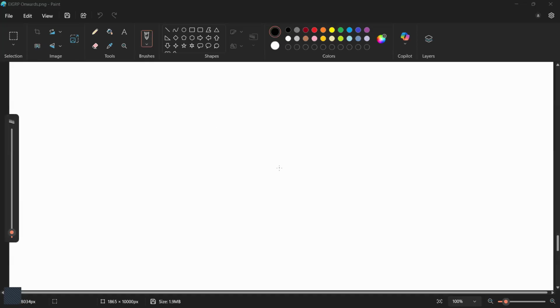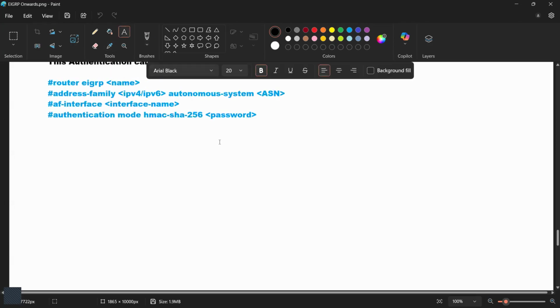Hi guys, good afternoon. So in the last session, we have seen about the named mode EIGRP and we have seen about the HMAC authentication, right?